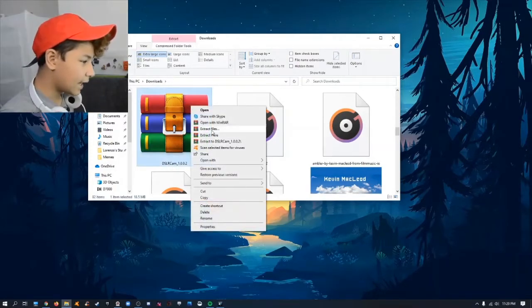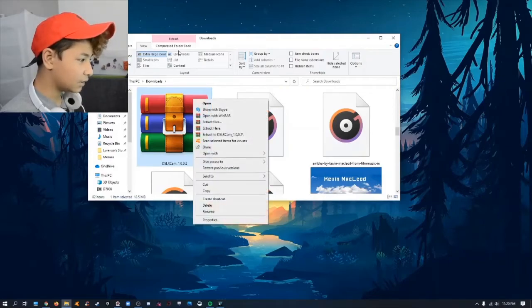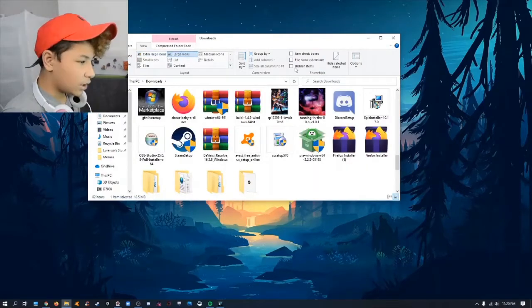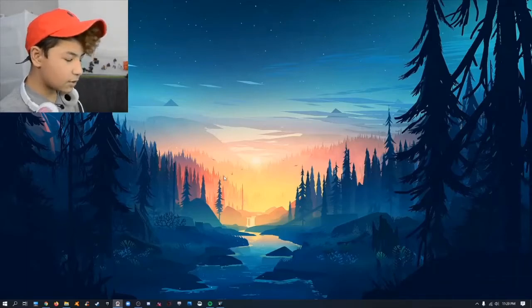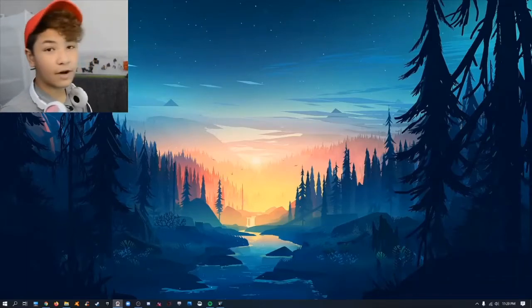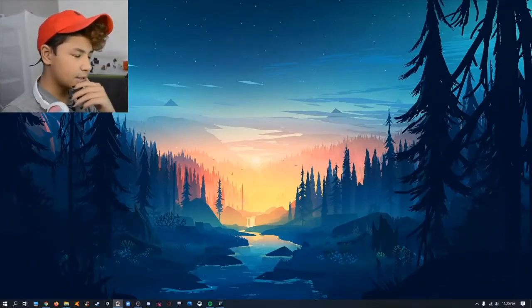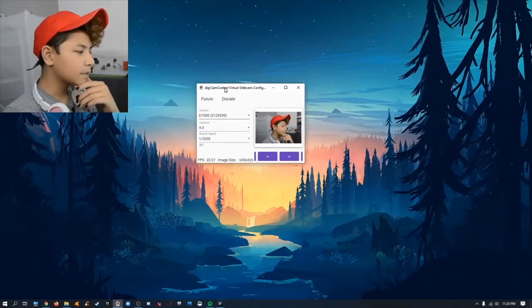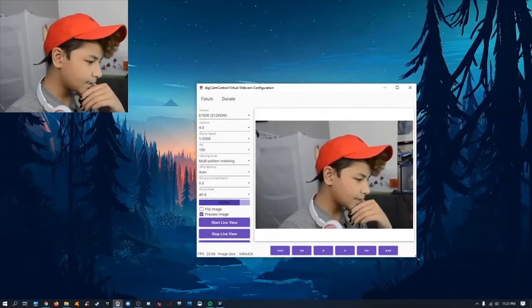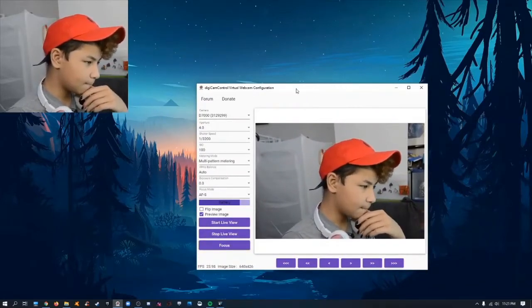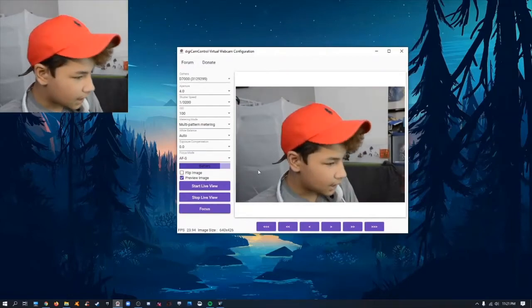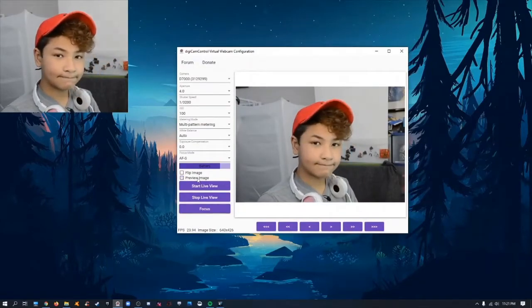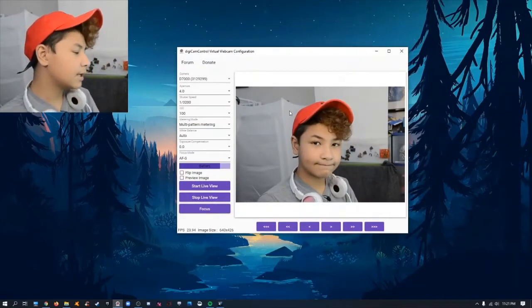You can open it up and extract files. You can unzip it in any way you want. But once you have it unzipped, you should find an application in that which is called Digicam Control Virtual Webcam Configuration. This is what that looks like.